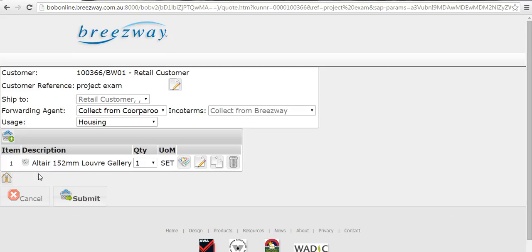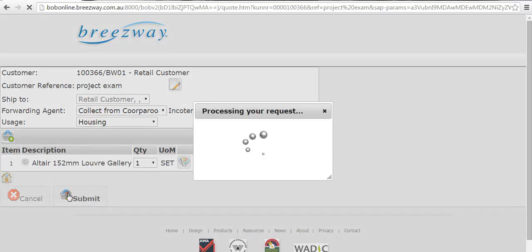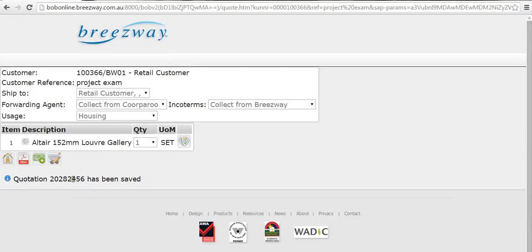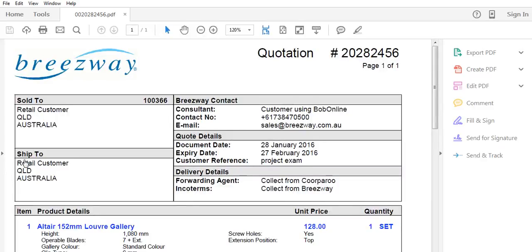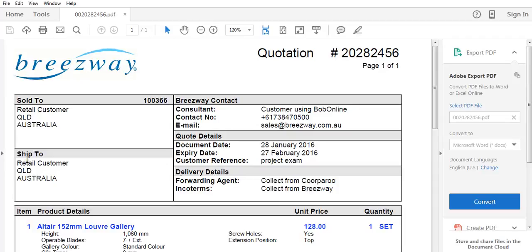Once you've finalised your requirements, you can now submit your quote. This action will produce a quotation number. As you can see from there, we can now select the PDF to preview our price and preview our quote, or we can go on to markup for our customers.